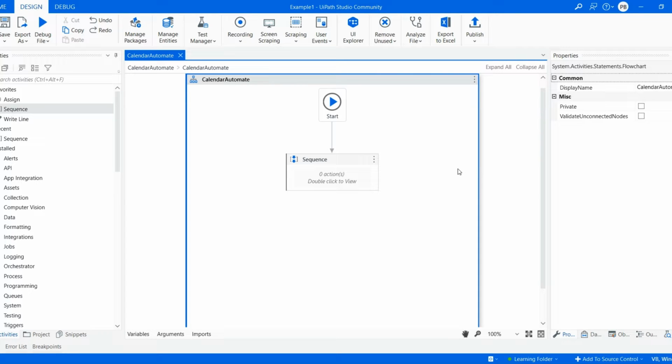Today let's see how to make the click activity dynamic to select a particular date in Google Calendar. I have already created a sequence and made it a start node by attaching it with start.